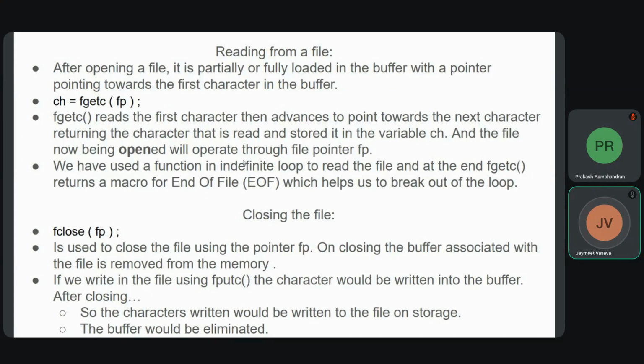And the file now being opened will operate through the file pointer fp. We have used the function in an indefinite loop to read the file, and at the end of the file fgetc returns a macro, EOF, which helps us to break out of the loop.